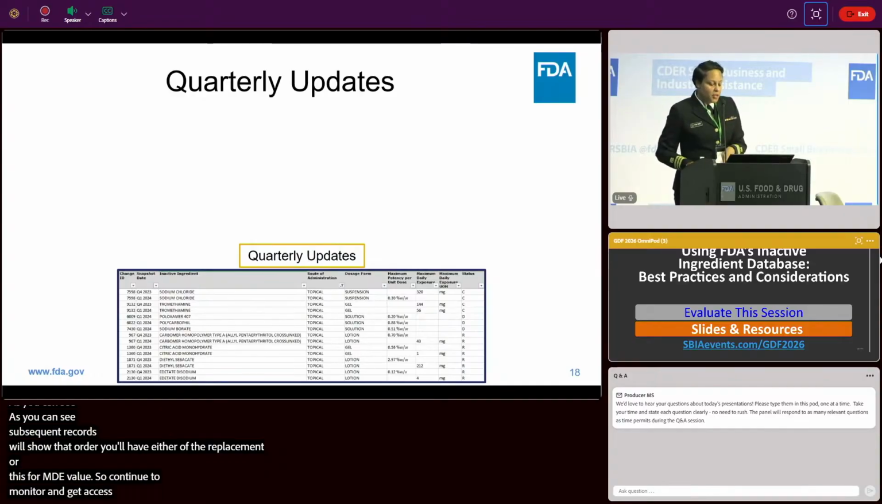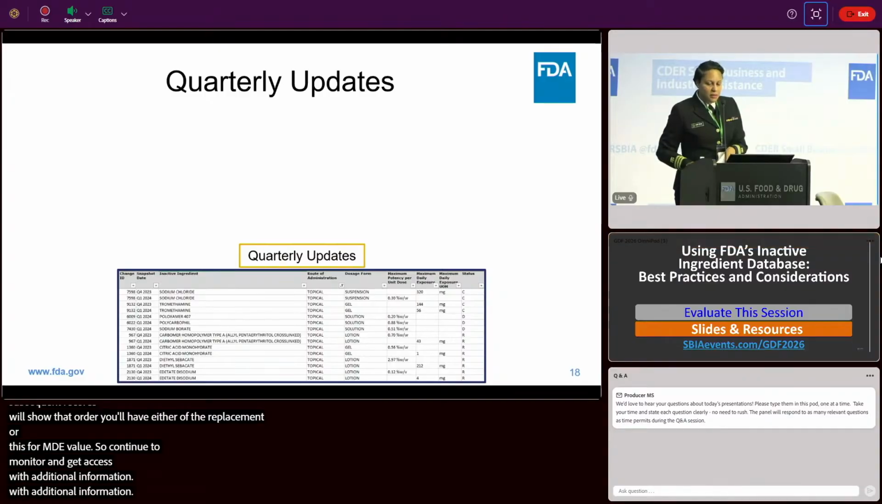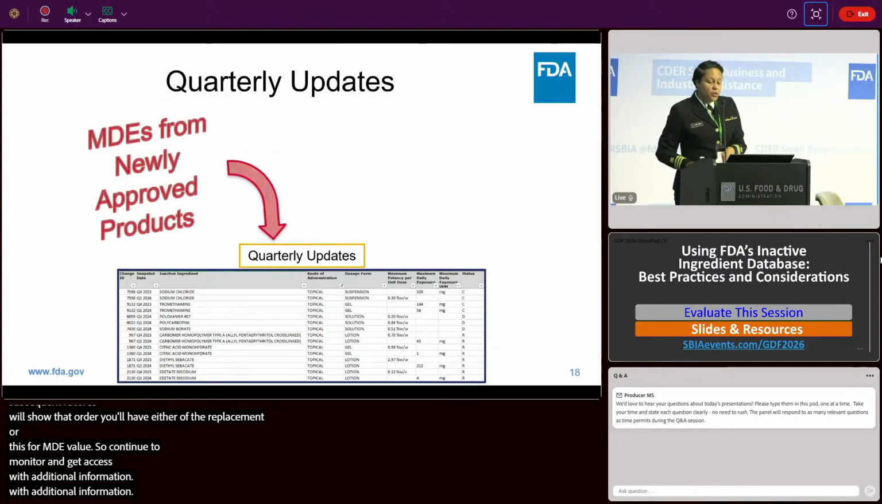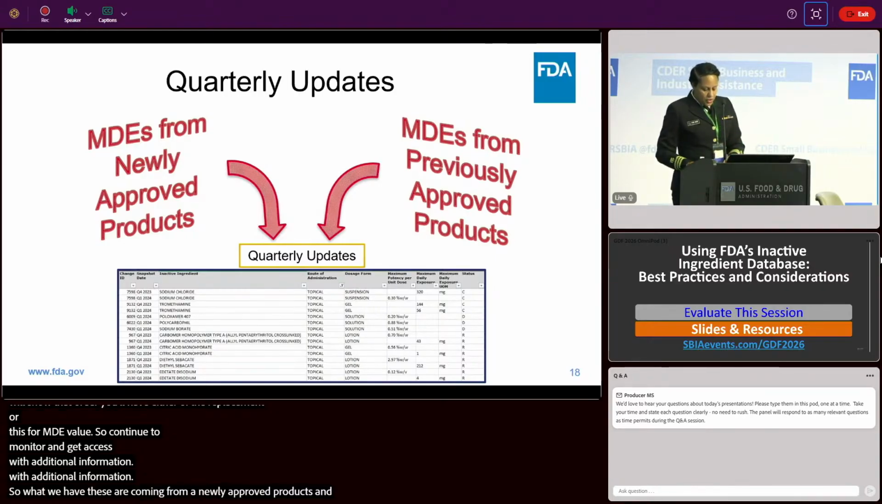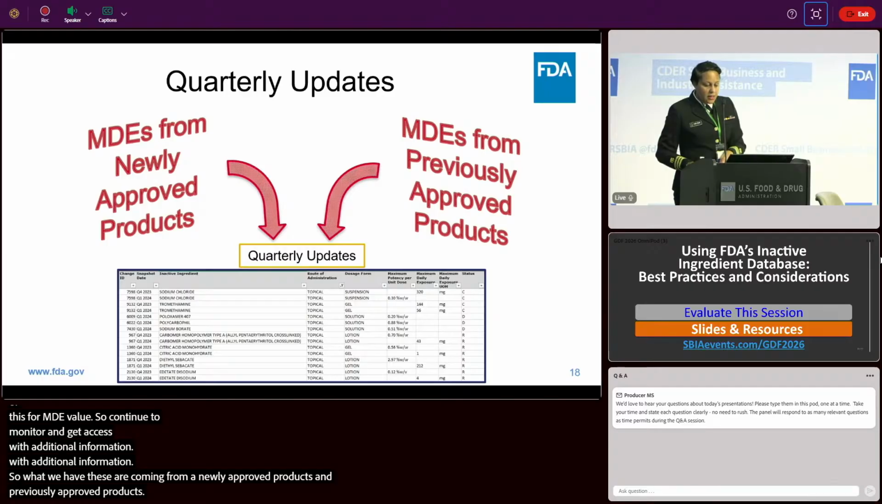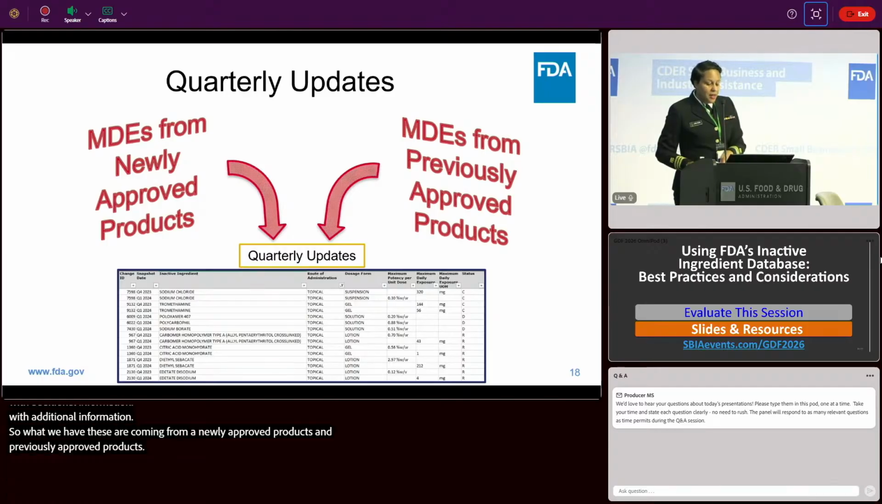for additional information. And so, of course, you may be wondering, what gives rise to these changes? So we have the MDEs that come in from newly approved products, and we also have MDEs that come from previously approved products. One thing to mention is that we've been populating this IID since 2019. And so just imagine all the products that were approved prior to 2019.